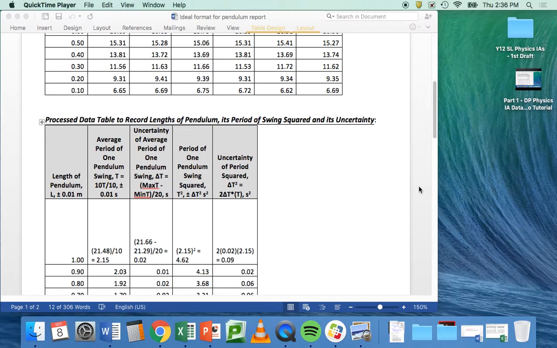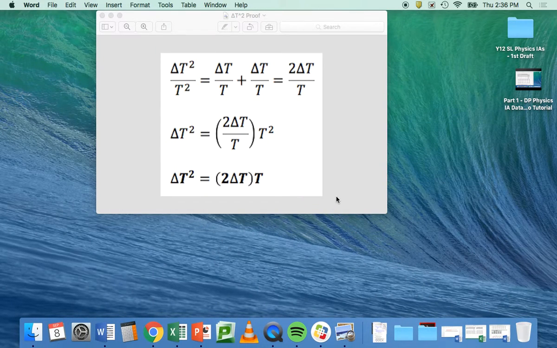The first is that the heading for the average period of one pendulum swing has a formula of t is equal to 10t over 10, not 10t over t as originally stated. The second is to show you the proof for how to calculate delta t squared. The equation went wonky on Word when I tried to show it, so here's a screenshot of that proof. Pause the video if you need to look at it for longer.